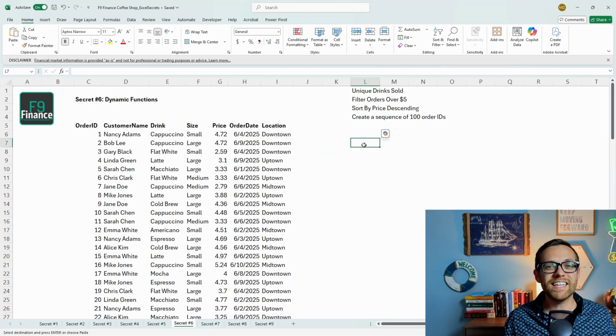Secret number 6 is actually 4 different functions. We have the unique function, the filter function, the sort function, and the sequence function. And these are called dynamic functions, meaning that they will continuously update and do a spill range as you look for things. So let's see what we can do with this.